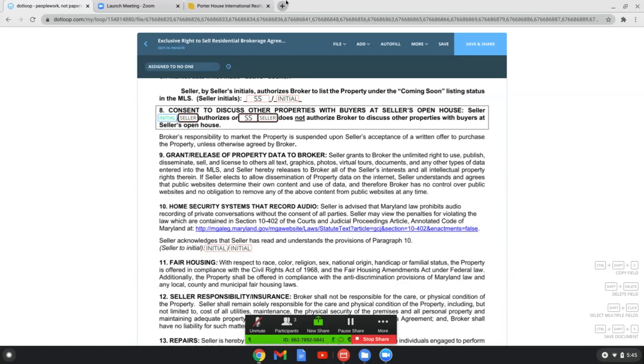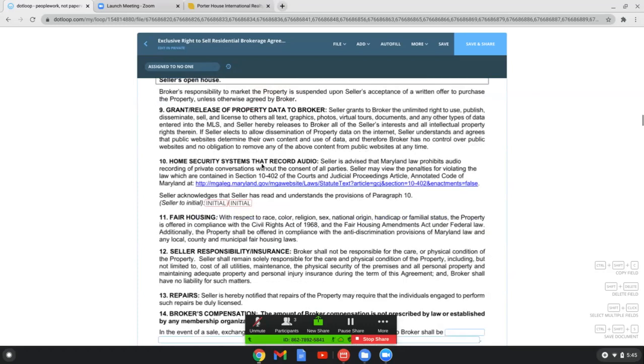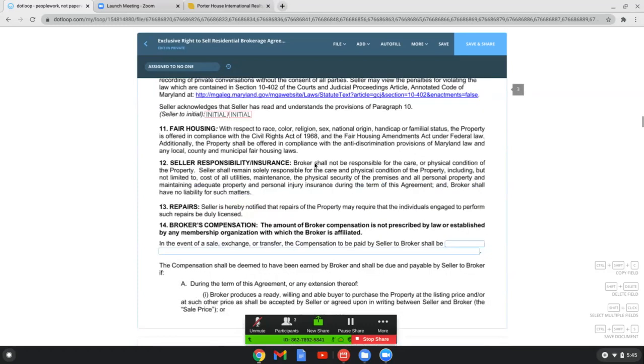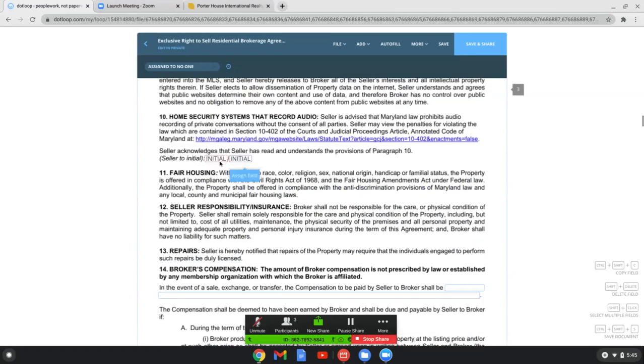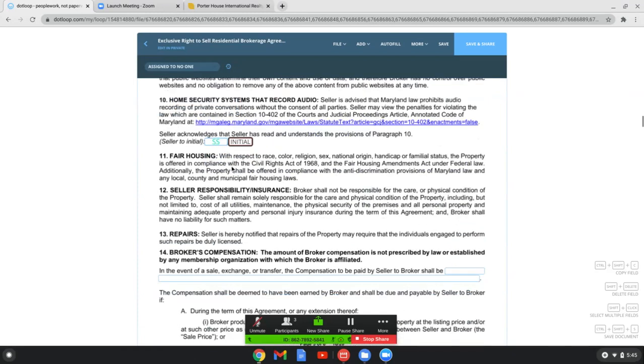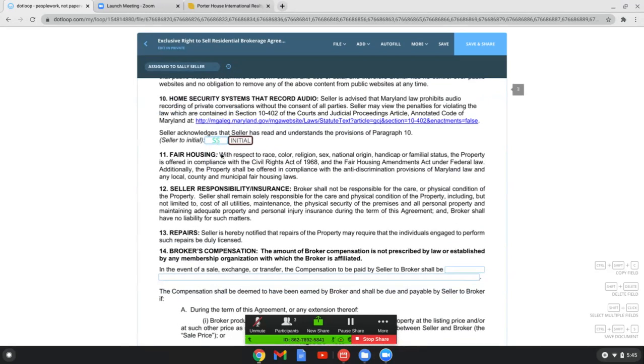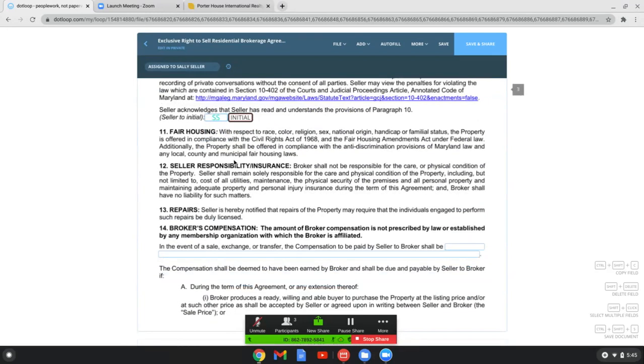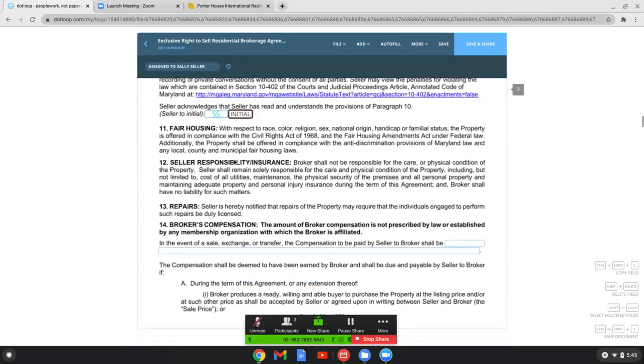So scroll on down to home security and audio, because your seller is going to have to sign there that they will not audio record people while people are at their listing. So every place that you see that says seller's signature, if it is appropriate, make sure that there is an initial or signature field for your seller to sign. If it is not something that your seller needs to sign, make sure it's deselected.